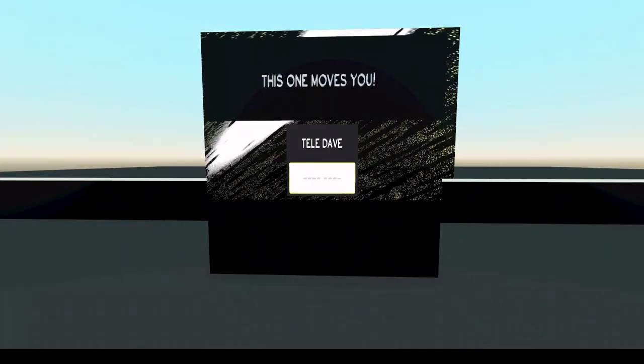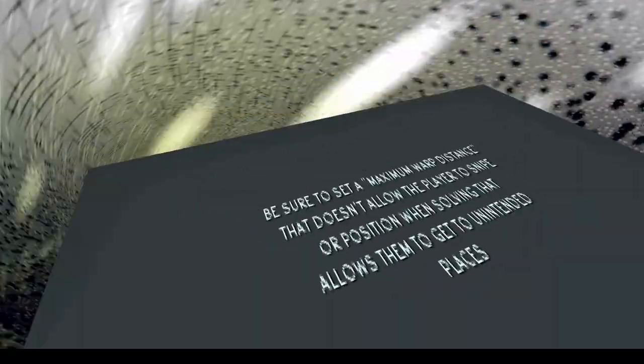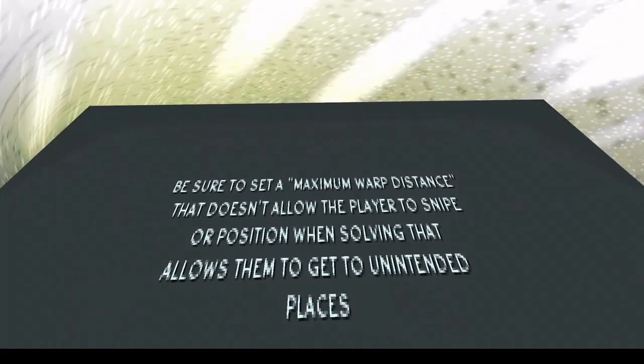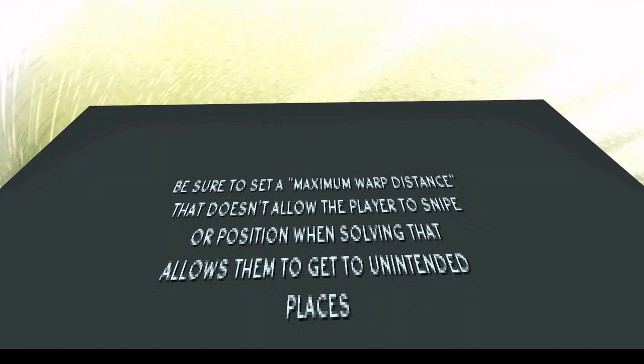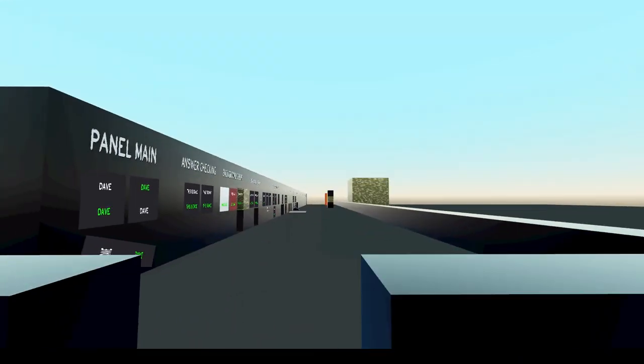It can be anything. However, I do have some warning. By default, it has relative offset turned on. So when I solve a teleportation, it's going to teleport me relative to the portal. In this case, I am now inside this box here. So be sure to set maximum warp distance that doesn't allow the player to snipe a position when solving that allows them to get to unintended places, and there's now no way to get back from this except by returning the entry.